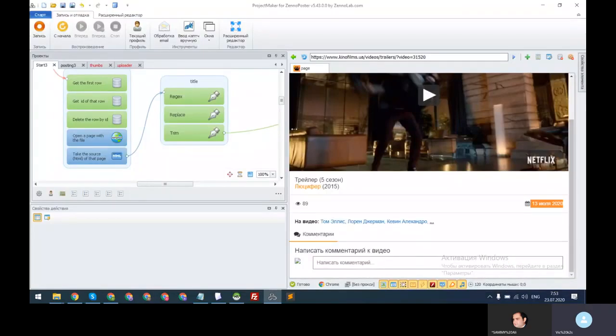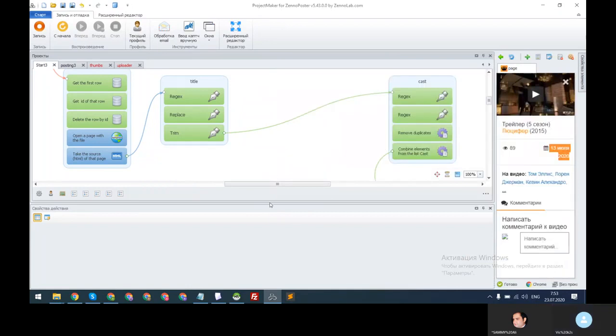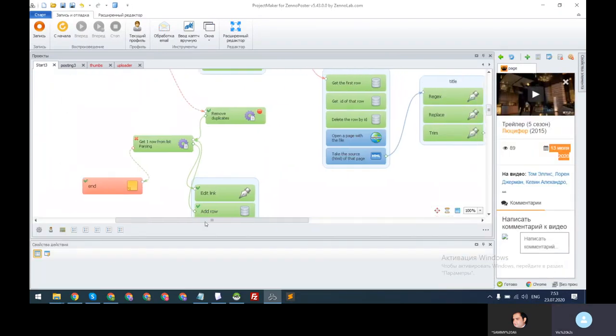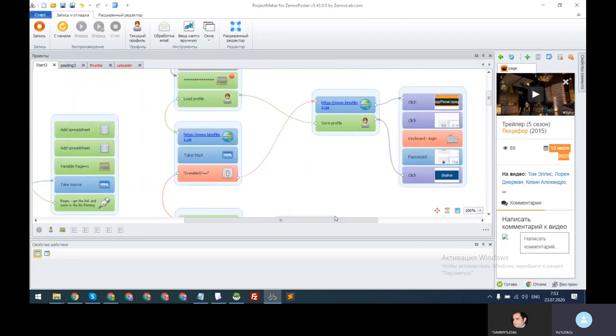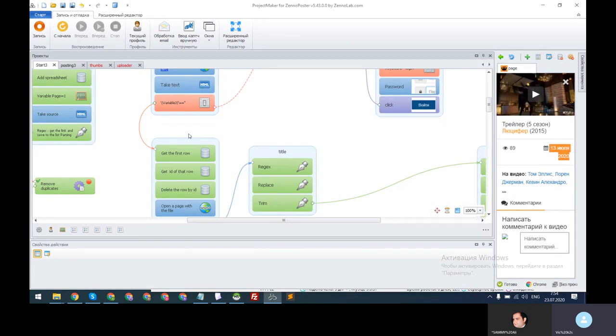So, in this lesson, we're gonna continue and we will use all these links that we parsed over here. We will be taking each of these links and clicking on it using ZennoPoster and parsing all the information from each page. Okay, so let's do this. Let's continue from this action.